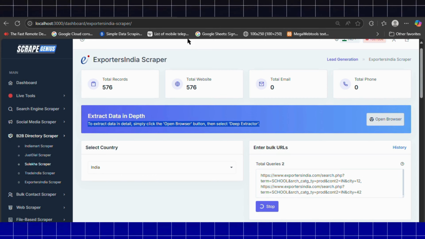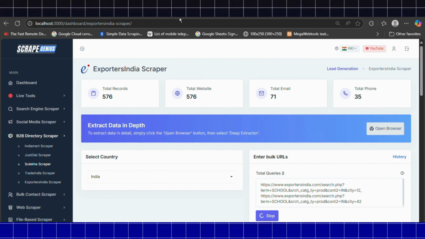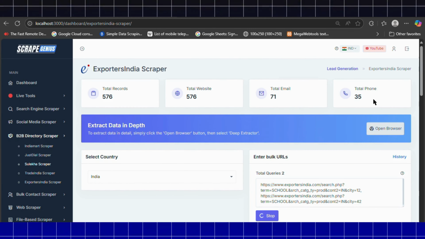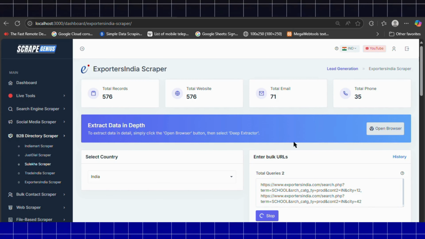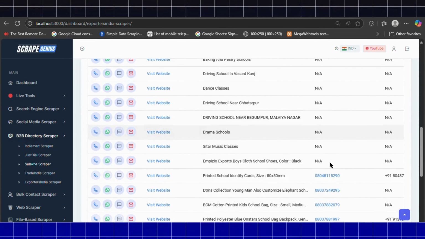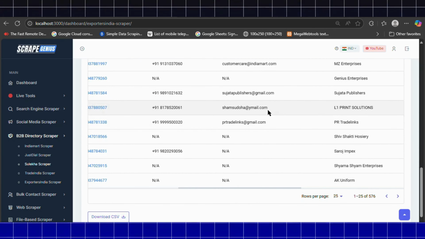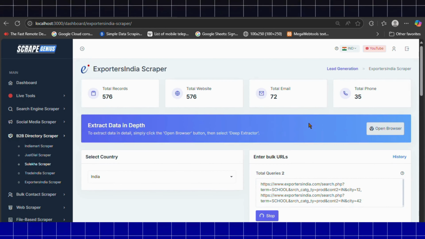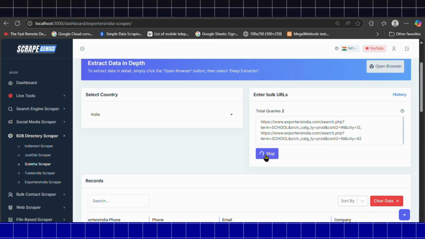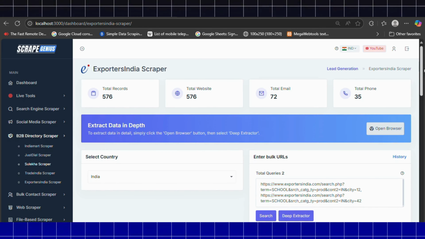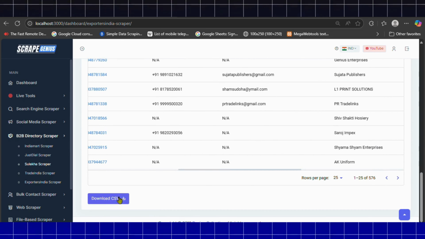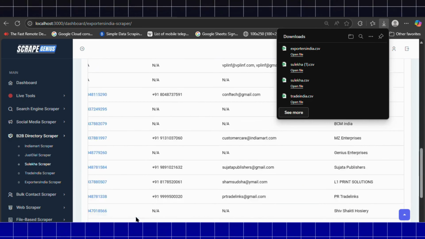Click the Deep Extractor button. After processing, the original contact details will be retrieved. Once the process is complete, you can download your data.